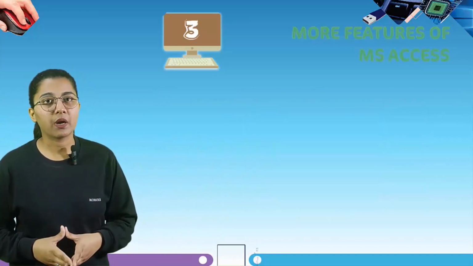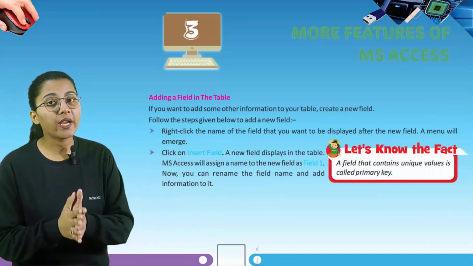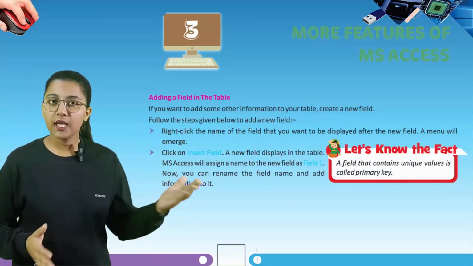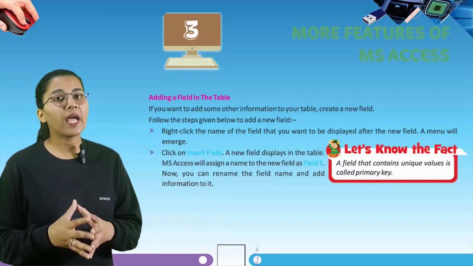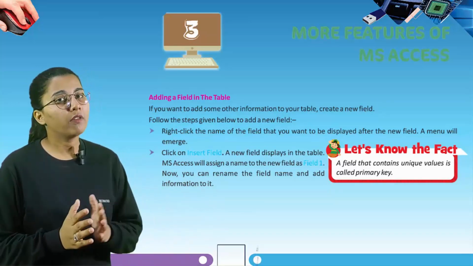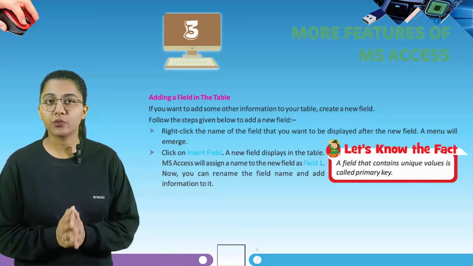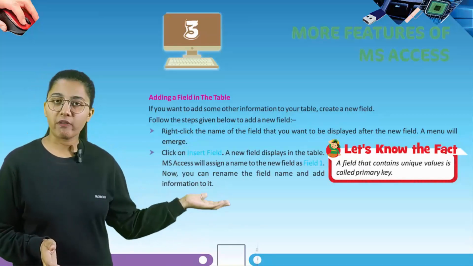Now let's learn about adding a field in the table. So how will you add a new field in the table? If you want to add some other information to your table, create a new field. Follow the steps given below to add a new field.